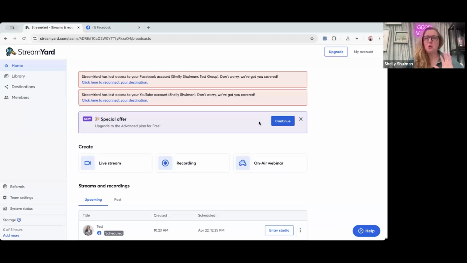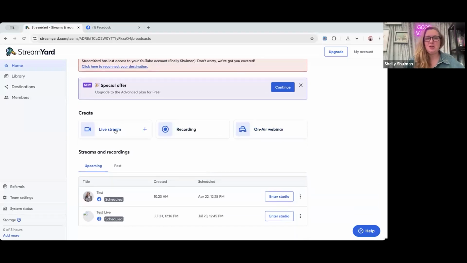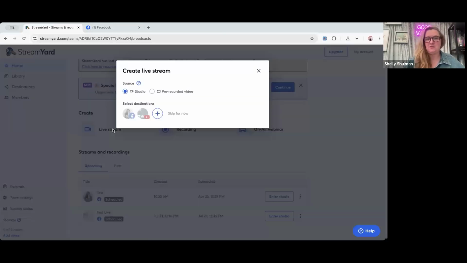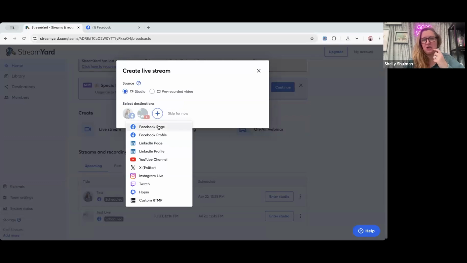So first of all, you want to go onto StreamYard and then you want to click on live stream. We're going to click add a new destination and we're going to choose our destination. Now on Facebook, you can't stream directly into a Facebook group, but you can stream on a Facebook page or on a profile. So what I would do is I would either click on the page or select your profile to do that, and then you can share it from that profile into the group that you want to go into.